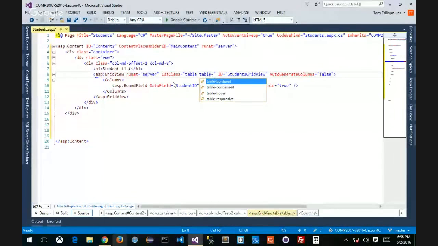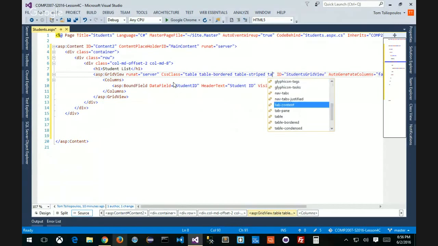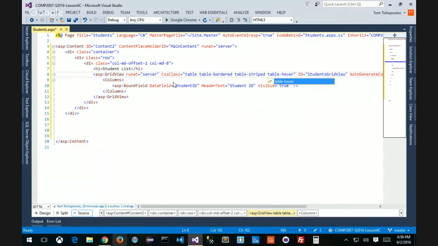Say table dash bordered, table dash striped, table dash hover. And I'm sure there are other things you can put in here as well.